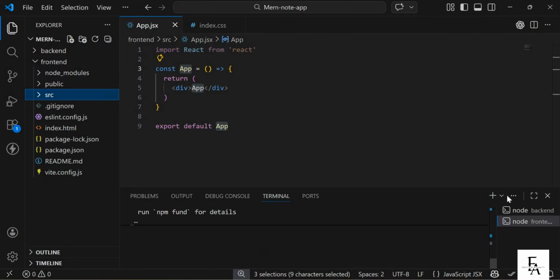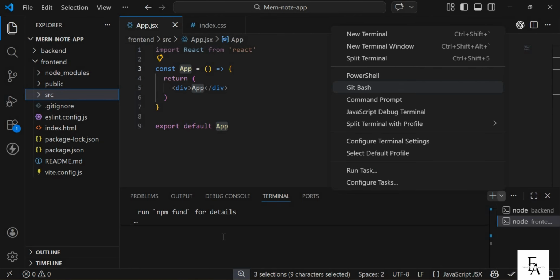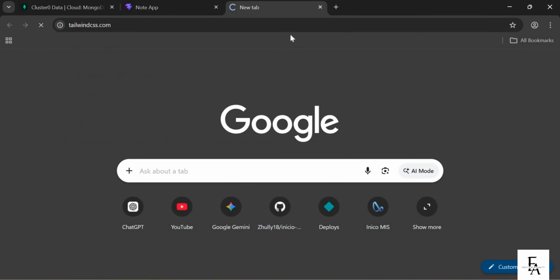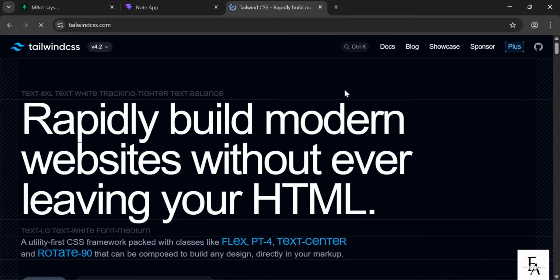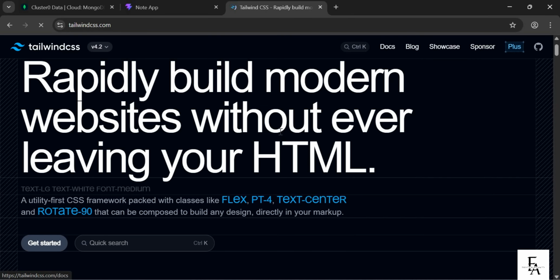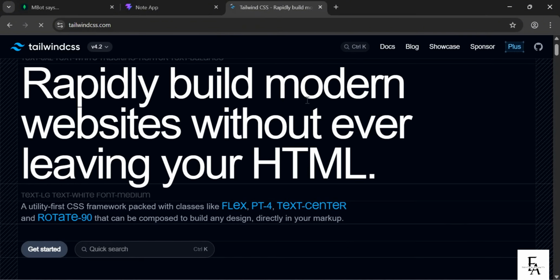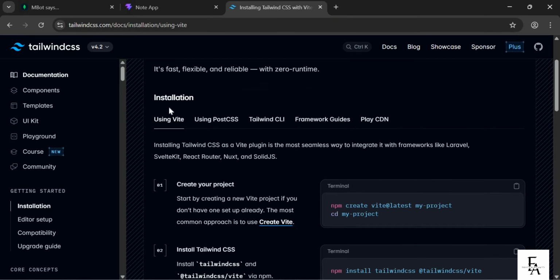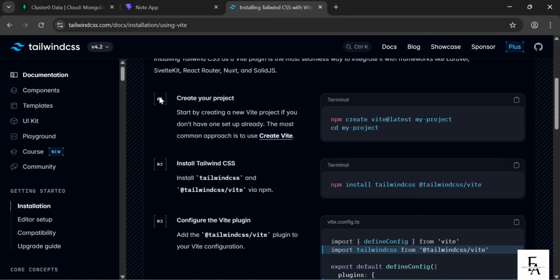Then we need to install Tailwind because we're going to be styling with Tailwind. So open a new terminal and on your Chrome, type in Tailwind CSS. Once you're on this website, you're going to click on docs. It leads you to the documentation page. So you're going to see this page, installation, get started with Tailwind CSS. We're using Vite for our project, so we're going to follow this step.